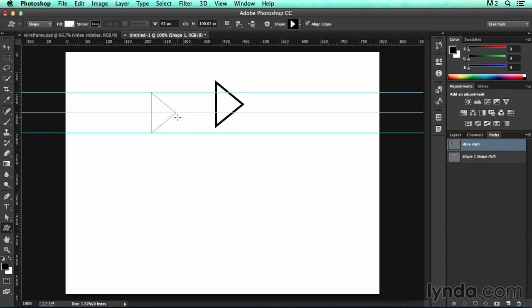So if you happen to lose that and you haven't taken too many steps since creating it, you can get it back by clicking on the work path. So now this shape is stored with Photoshop, we can use it in our wireframe in the next video.